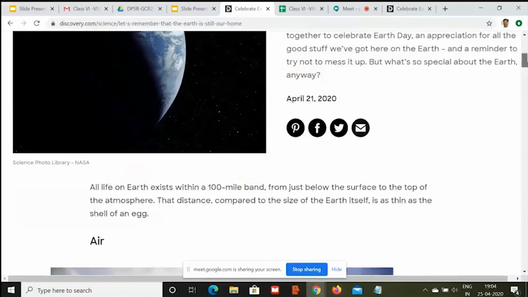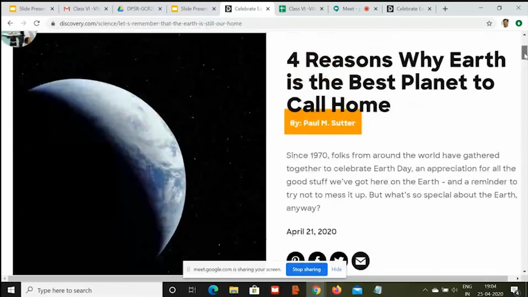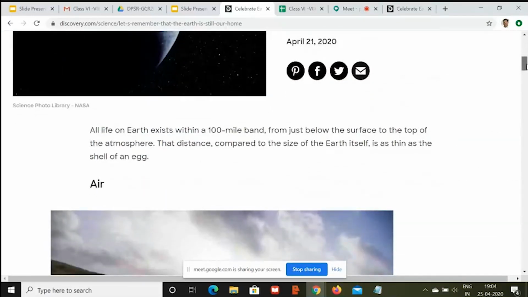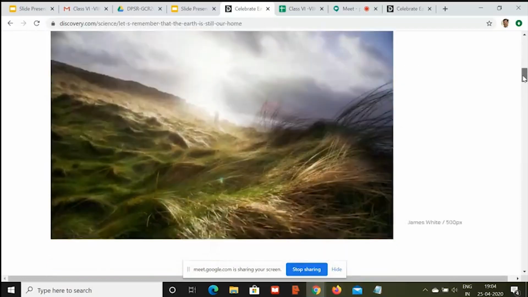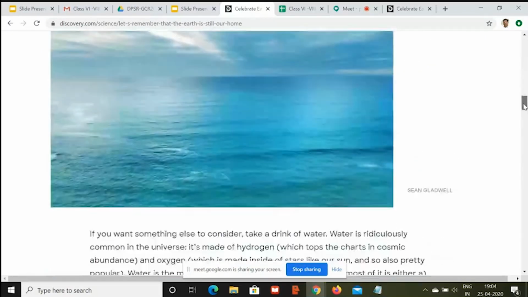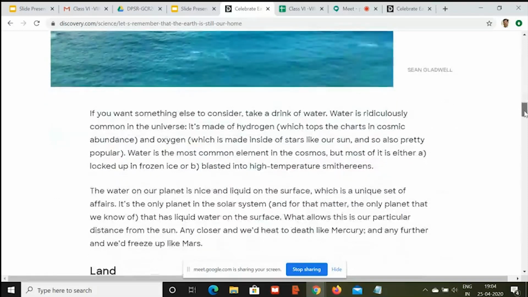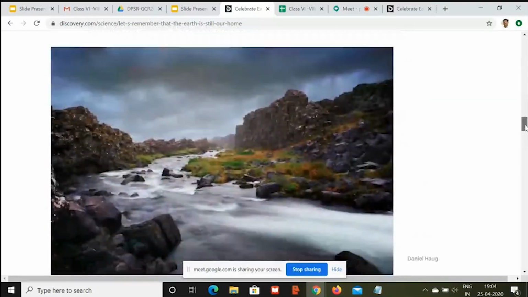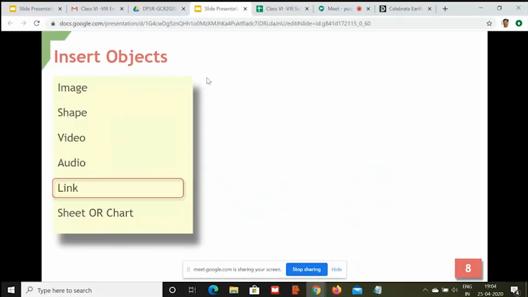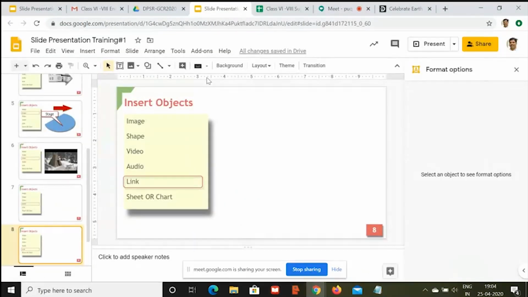Because instead of copying Discovery content, if you are showing directly from here, you are not interfering with anyone's copyright. You are making use of the same website where the content is publicly available. So you can just scroll and explain things from here directly. Once this is over, you can go back and come back to your presentation. Okay. So this is how you can insert a link.